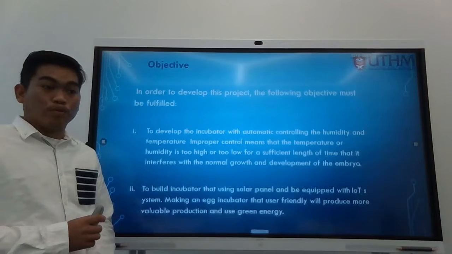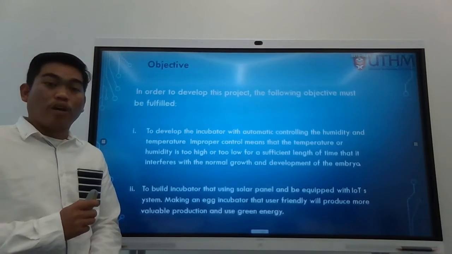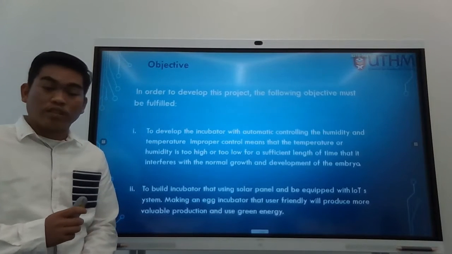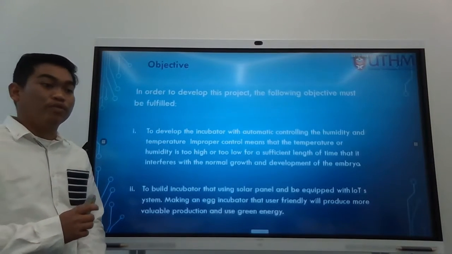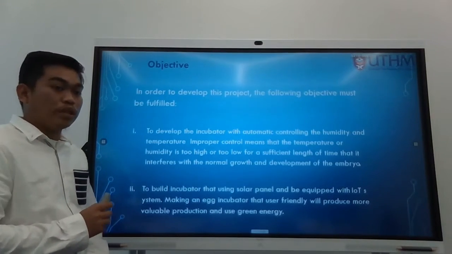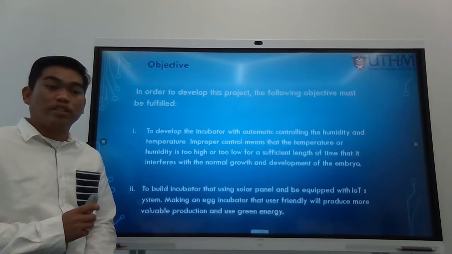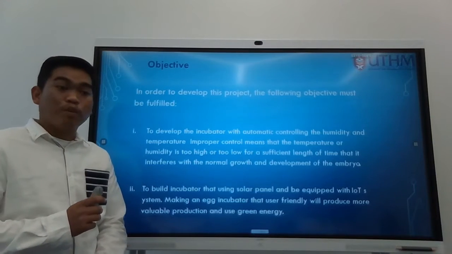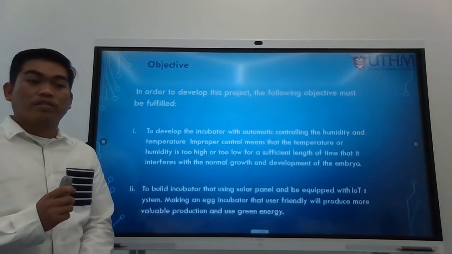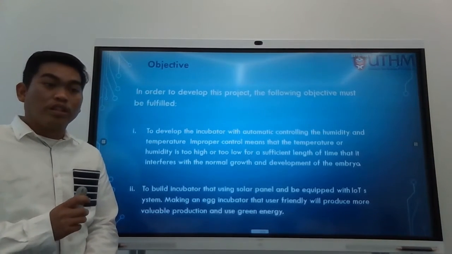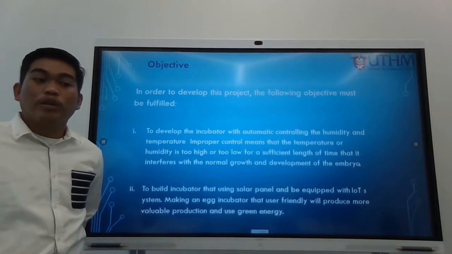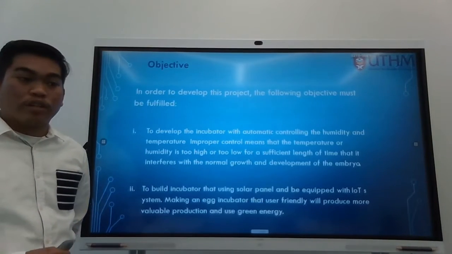Now we go to the objectives of this project. In order to develop this project, the following objectives must be fulfilled. First, to develop an incubator with automatic control of humidity and temperature. Improper control means that the temperature or humidity is too high or too low for too long a time, which interferes with the normal growth and development of the embryo.